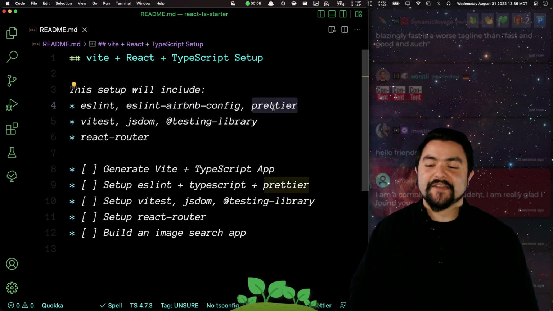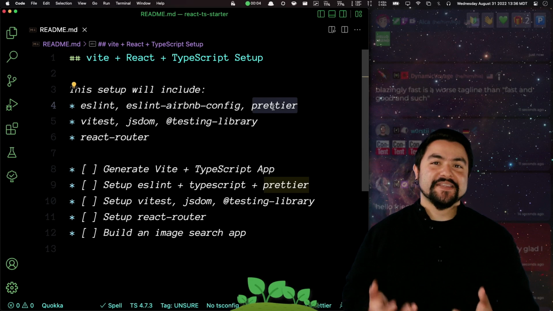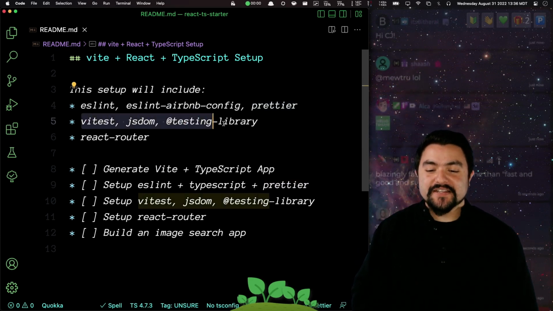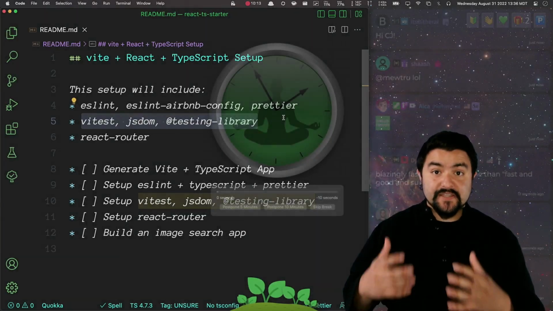And then we're also going to set up prettier, which has a lot of opinions on how to format our code. After we get all of that working, then we're going to set up testing, and specifically unit testing on the front end.